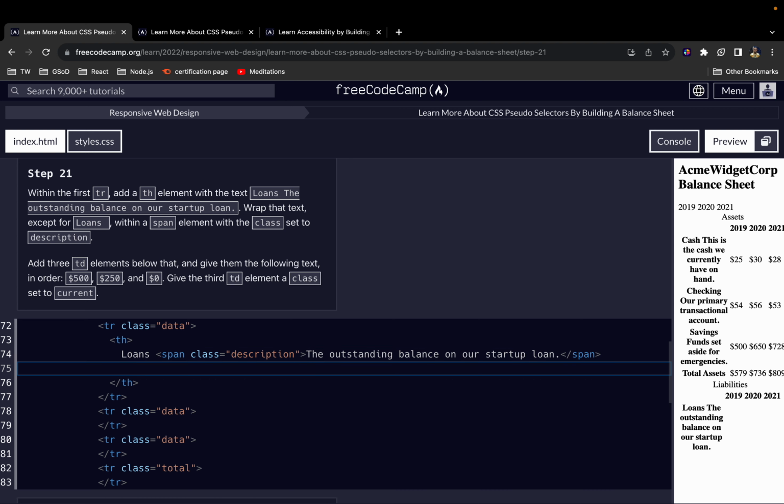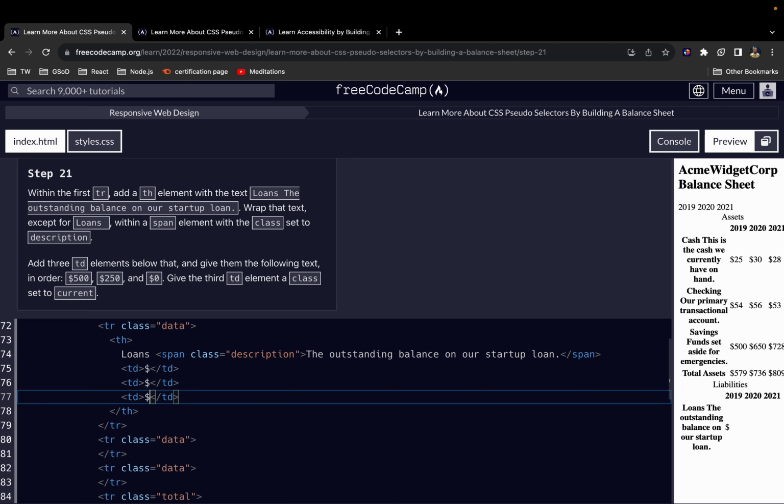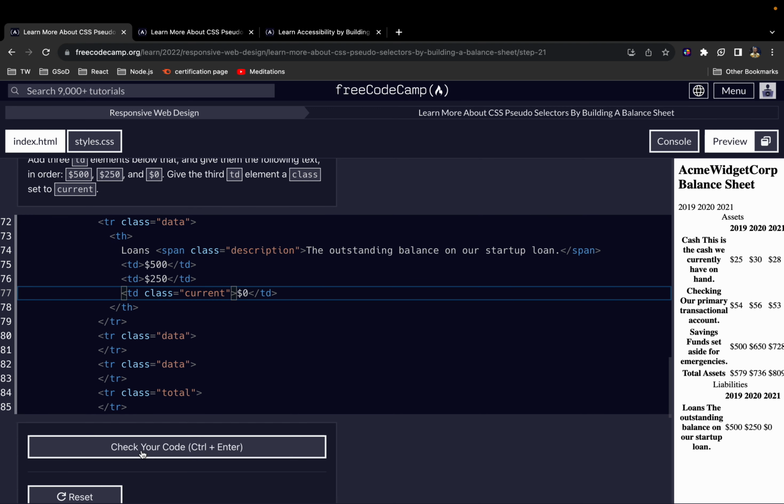Now we want to add 3 TD elements below that and give them the following text. So let's add a TD element. You know what, I'm just going to write the $ sign here because all of them are dollars, and then I'm just going to repeat them. So the first one is going to be 500, the second one is going to be 250, the third one is going to be 0, and we want to give the third one a class attribute with the value set to current. Okay, on to the next one.